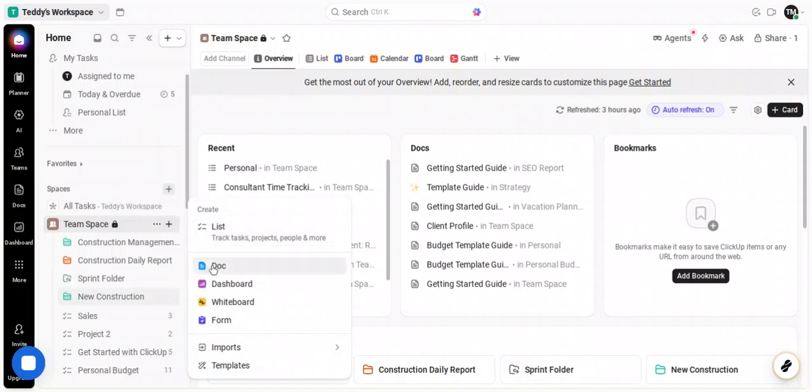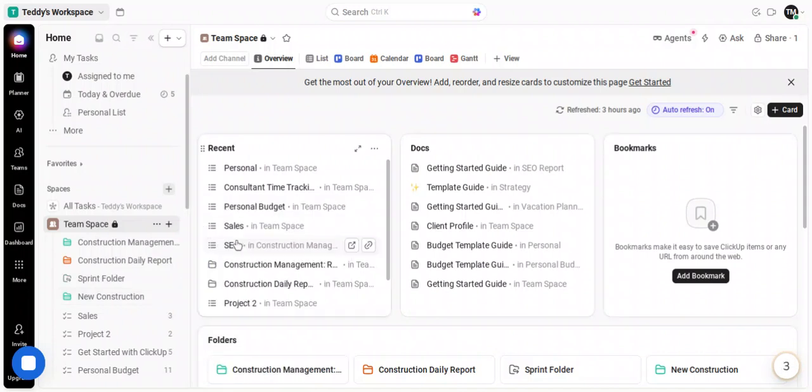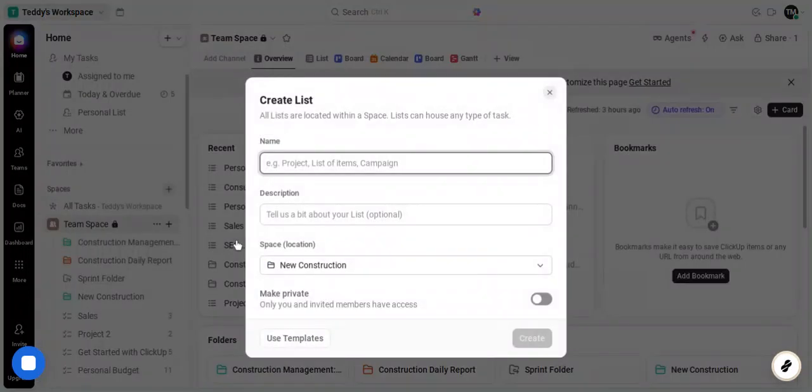Next, create a new list. This will act like a container for related tasks, and it's where you'll organize your work. If you see the option that says Track Tasks, Projects, People and More, click it to spin up a standard list designed for everyday task management. This selection keeps things simple and flexible, which is perfect when you're getting started or when you want a general-purpose space for planning. A well-structured list is the backbone of any workflow in ClickUp, so it's worth a moment of thought before you add tasks.